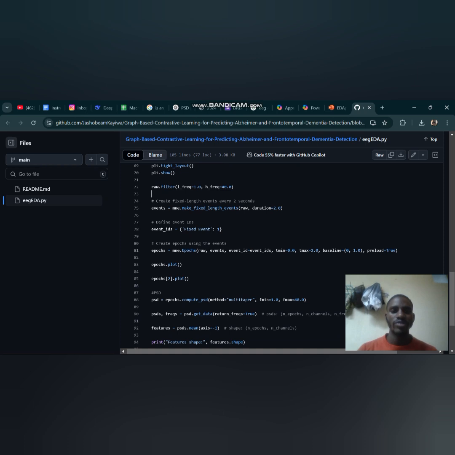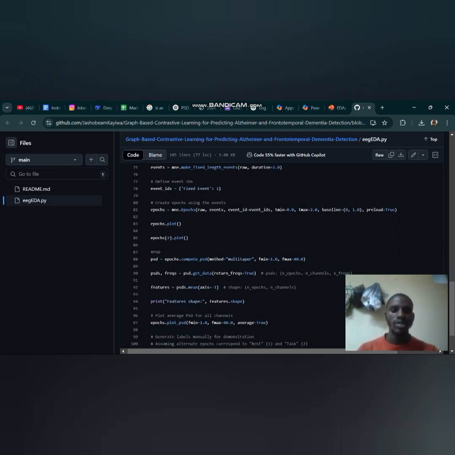Then we shall have some events, and these are the events that we're going to create. In other words, the time periods that we're going to use to view our epochs, basically. And for this case, we want to use 2 seconds. And then we shall define our events so that we can visualize that portion of our epoch very well. Then we also create now an epoch from the spectrogram.